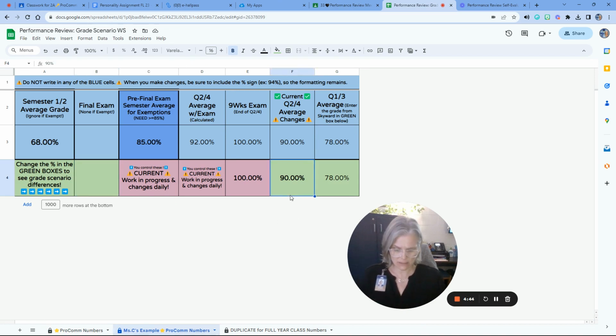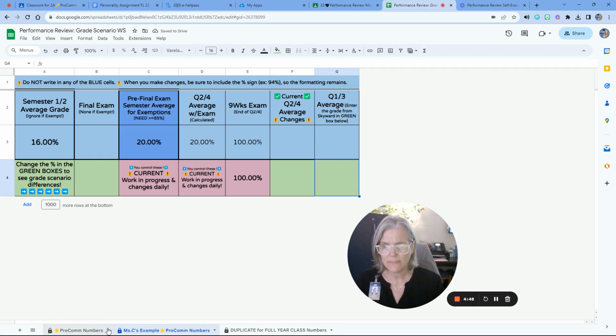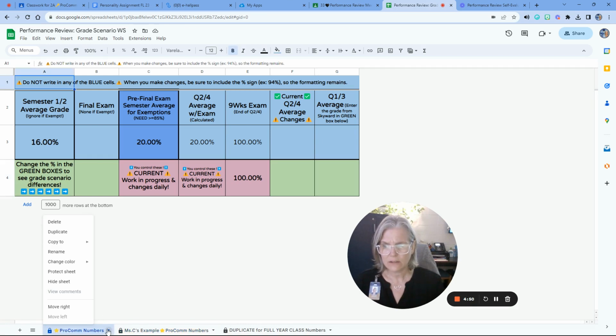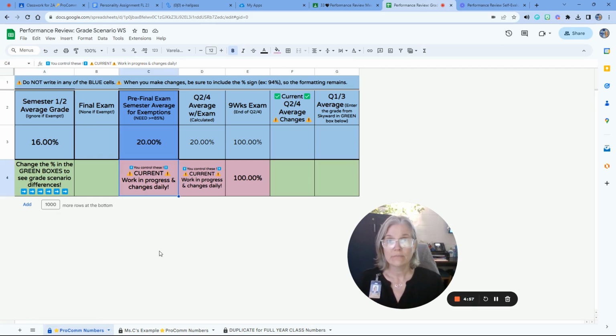Now let's say you're like, this is awesome. I need to know if I can be exempt in other classes. Well, feel free to go ahead and click on this little thing and duplicate it and make yourself a copy for all of the other classes you want to run numbers for. Hope this helps.